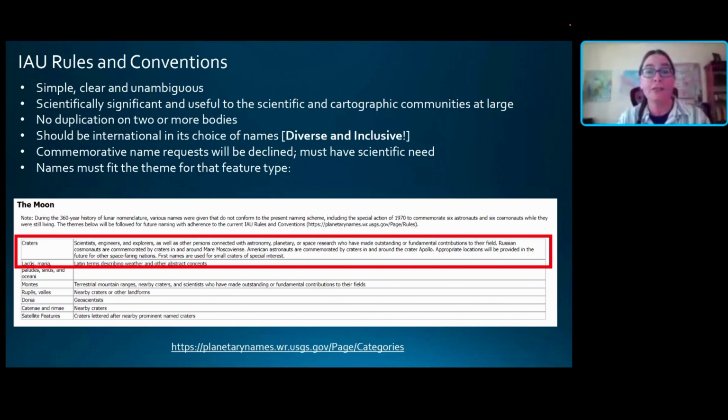I've listed here standards for official nomenclature. These are the IAU rules, conventions, and themes that will be most relevant to the Artemis missions. That red box outlines the themes for lunar craters of different sizes. Large craters, which are going to be larger than 3 kilometers in diameter, are named for scientists, engineers, and explorers who have made significant contributions to their fields. And small craters, which is a diameter range of 1 to 3 kilometers, are named with generalized first names.